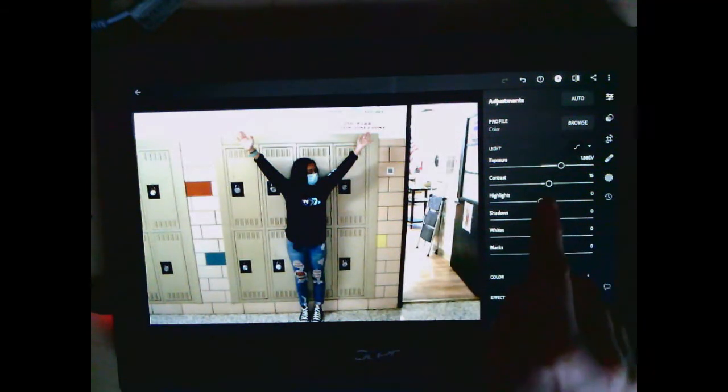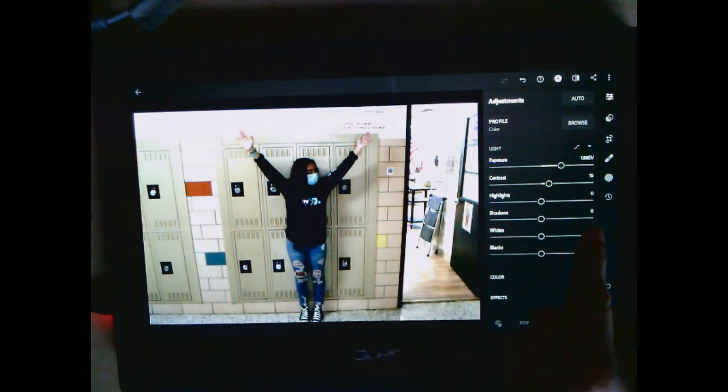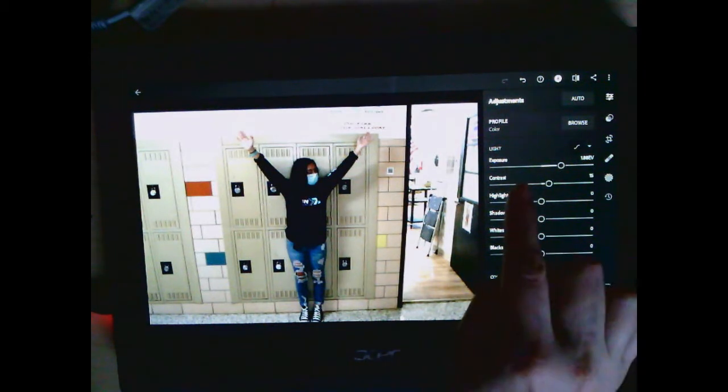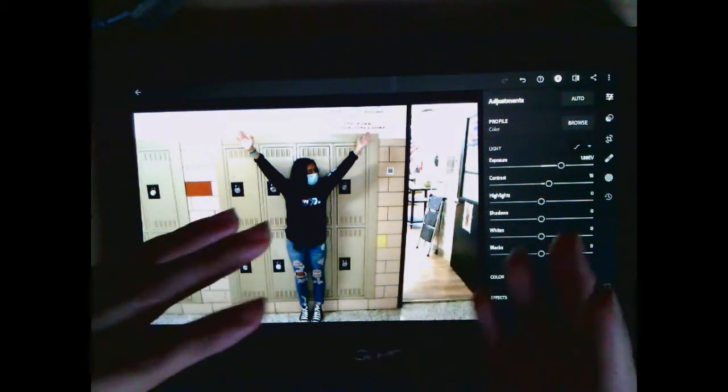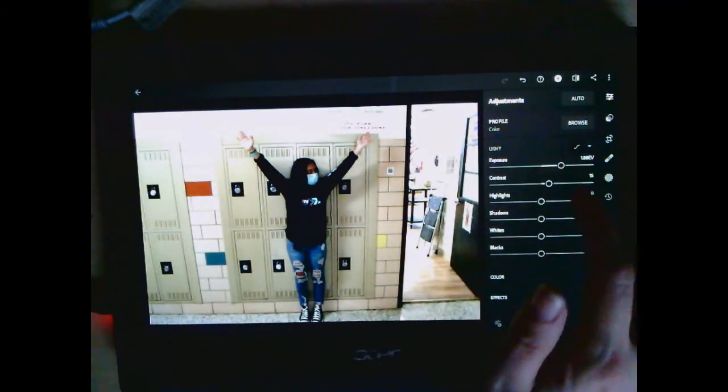So the other two sets of adjustments here with exposure are highlights and shadows, and then whites and blacks. Highlights are going to change all of your lighter values. Shadows are going to change all of your blacker values. Whites are only going to change your whites, and blacks are only going to change your blacks. So this is like changing contrast, but instead of changing whites and blacks at the same time, you're changing just one or the other, depending on what you're trying to do in your photo.